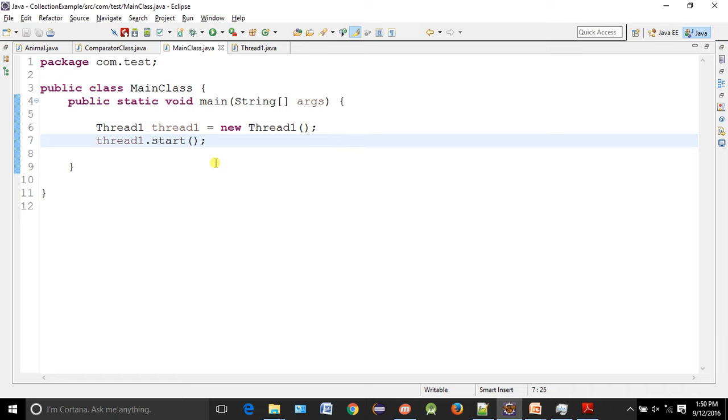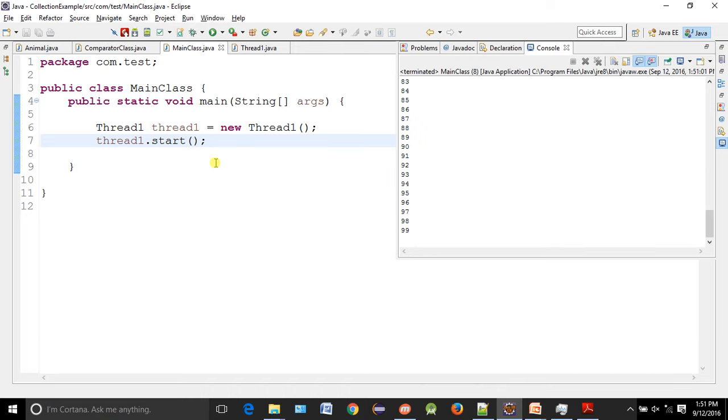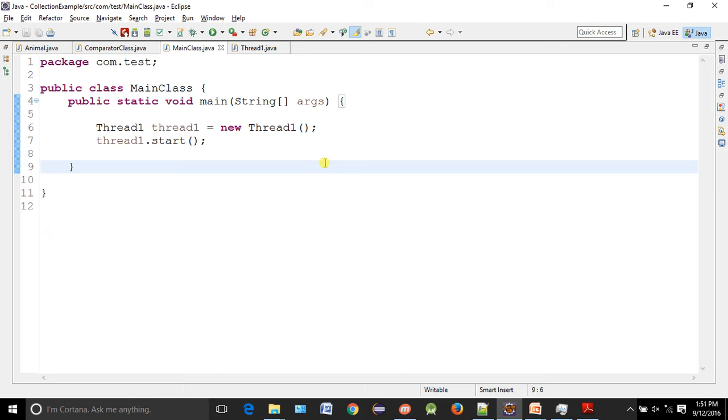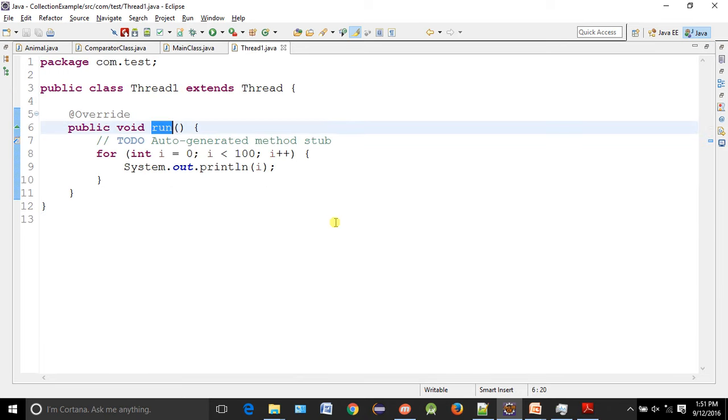If I run this code, what should we get? We should get 0 to 99. So what am I getting? 0 to 99. Now if I ask you, is this running in the main thread or a background thread? It is running in a background thread.